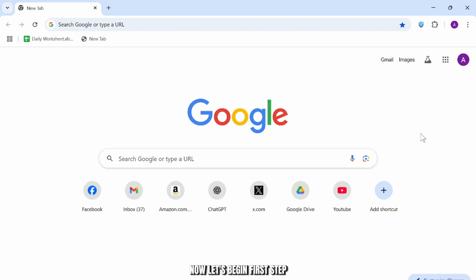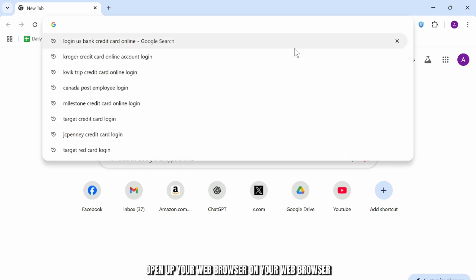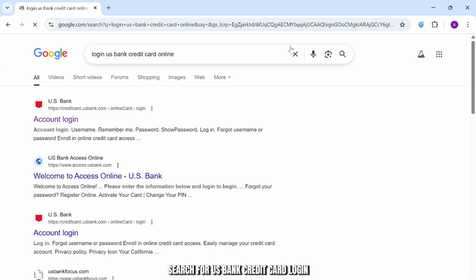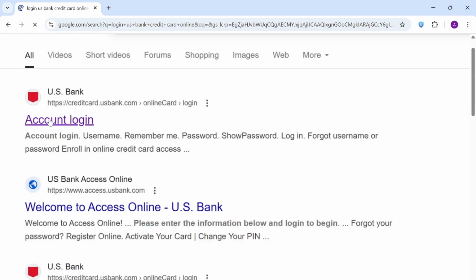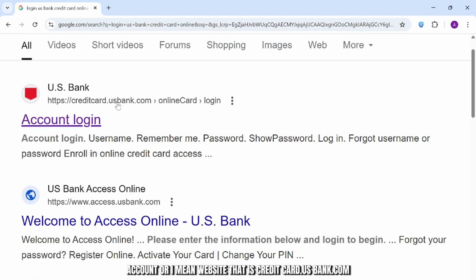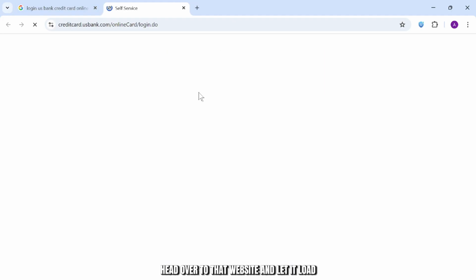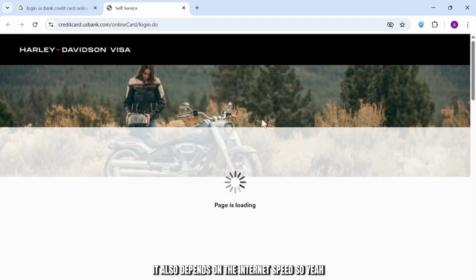Now let's begin. First step, open up your web browser. On your web browser, search for US Bank credit card login. And after you do that, here you'll find the US Bank website, that is creditcard.usbank.com. Head over to that website and let it load. Now this website can take some time to load, so just wait for it. It's going to take some time. It also depends on the internet speed.